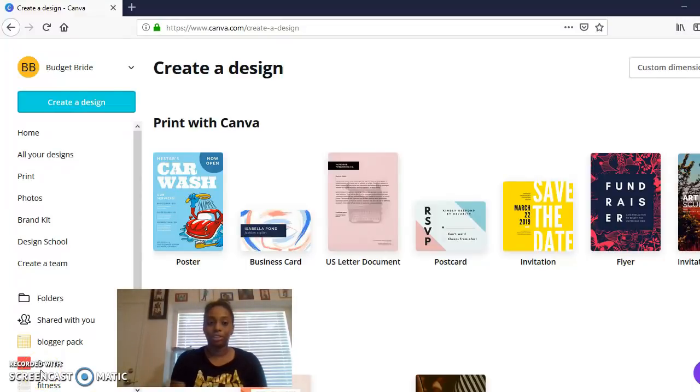As promised, I'm showing you guys how to create my notebook covers in Canva versus Adobe InDesign. The first thing you want to do is head over to canva.com. If you don't have an account, sign up and create one, and if you do have an account, just log in.